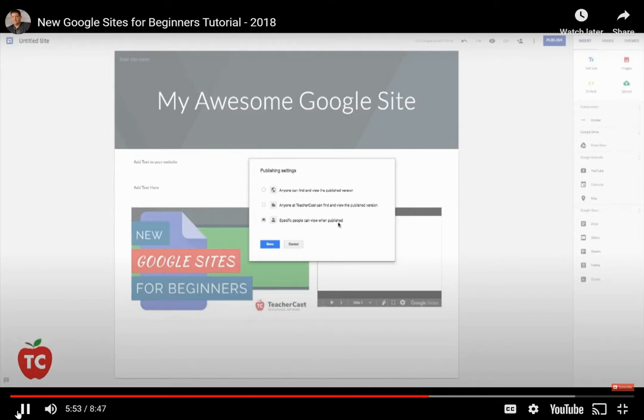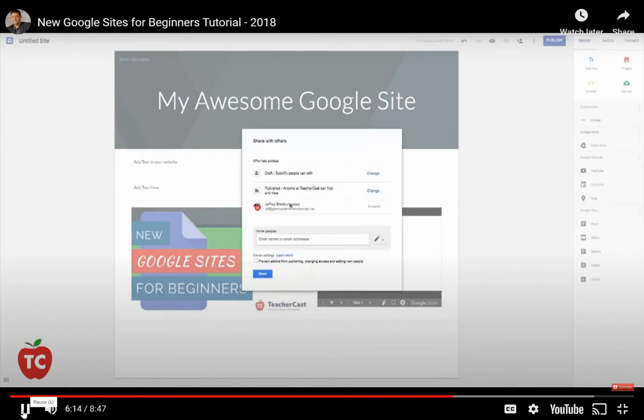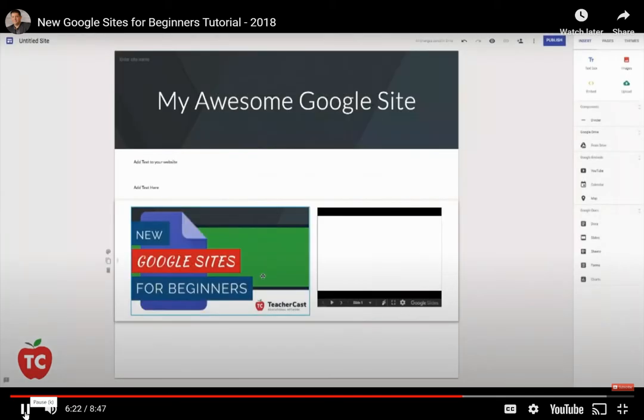let's say that you were a teacher and you wanted to publish your website, but you only wanted to make it available to your students or the people in your school. You can certainly create your website and only have it published to specific people. So I'm going to leave this here, and I'm going to cancel out of this. So those are these shared settings. Again, only use this if you want to have somebody else collaborate, meaning edit your website.